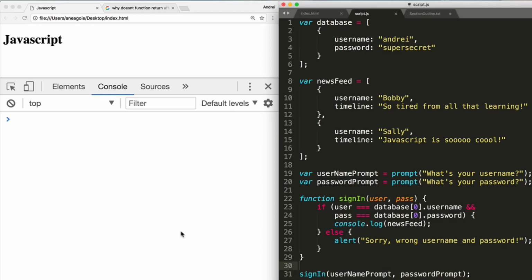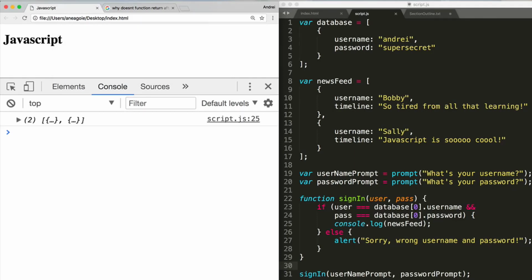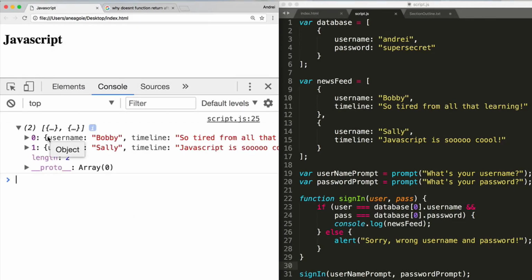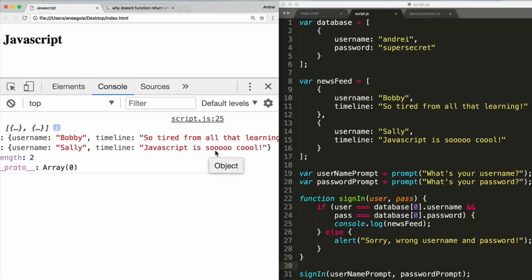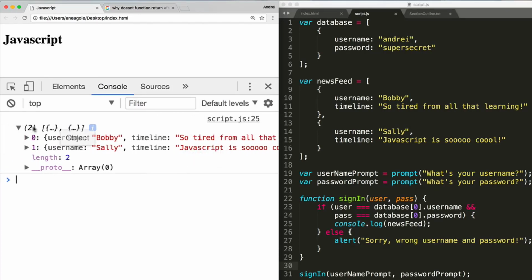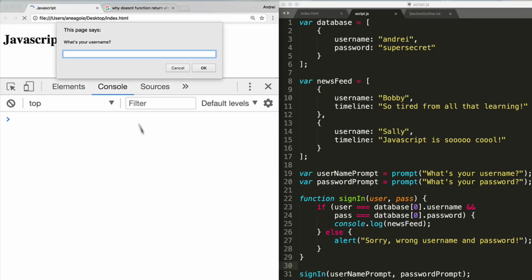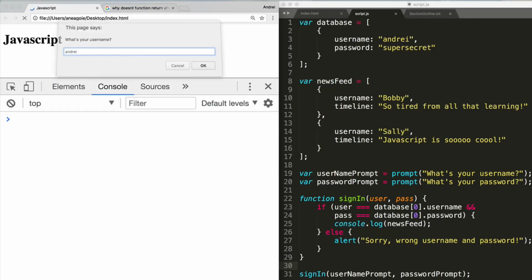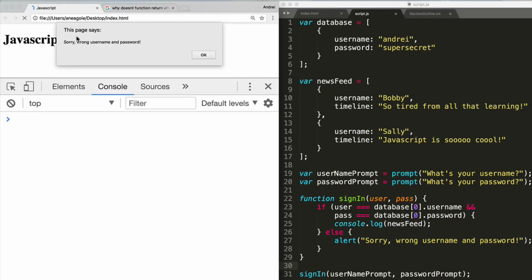So now if I save this and refresh, I can say, what's your username? Andre. Password, super secret. And look at that. Now I'm logged in and I can view that Bobby is so tired from all that learning, and Sally, well, Sally finds JavaScript really, really cool. Let's also try out the else statement in case we mess up our information. I press refresh and I'll do Andre, and for password I'll just do 123. I'll get, sorry, wrong username and password.